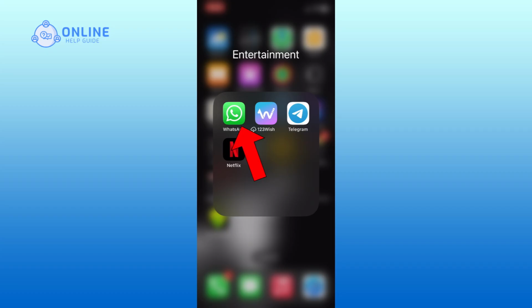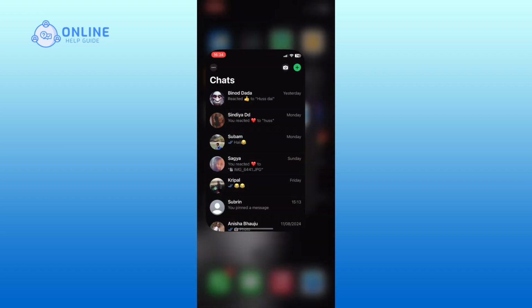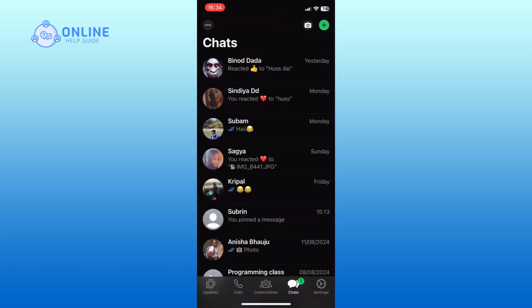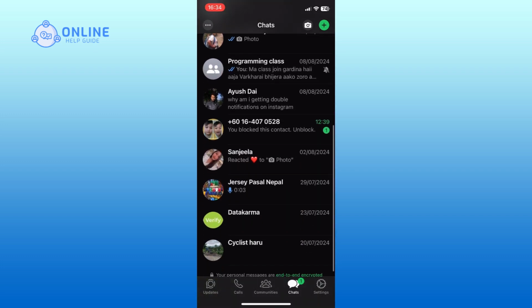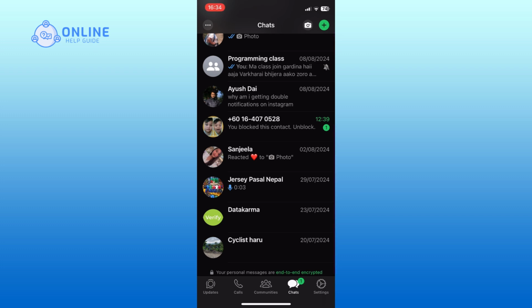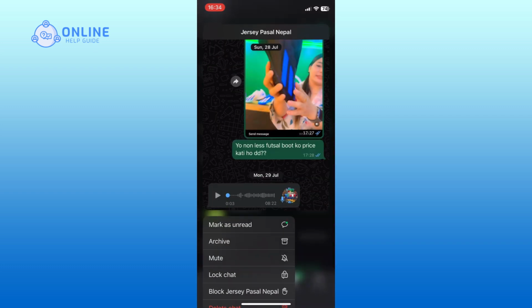First, open WhatsApp on your device. In the chat section, find the contact or group chat that you want to mute. Once you have found it, tap and hold on the chat until a menu appears. From the menu, tap on the mute option.